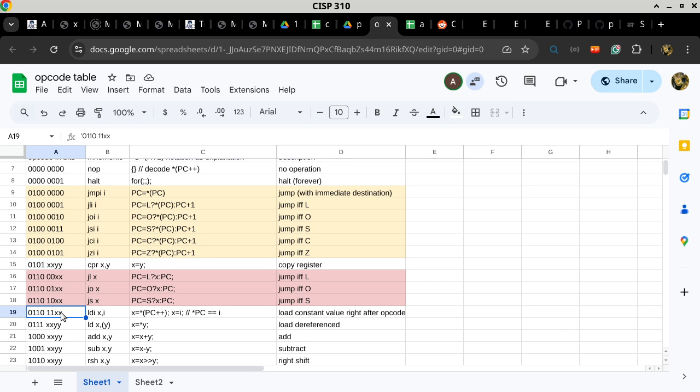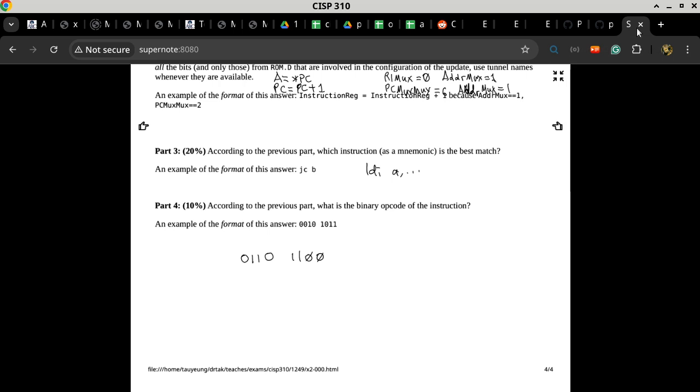So the question specifically asks, what is the binary opcode? So we specify 0, 1, 1, 0, 1, 1, and then register A corresponds to 0, 0. So we have 0, 0 over here. Let me switch back to the tablet so that you can see what the answer should look like. So that would be the answer. And this part does not require an explanation because it really is just looking at the table and figuring out what the bit pattern should look like. All right, so that's question number 2.